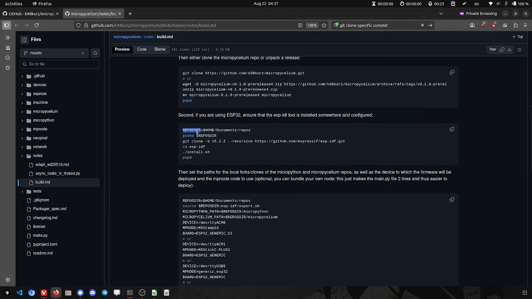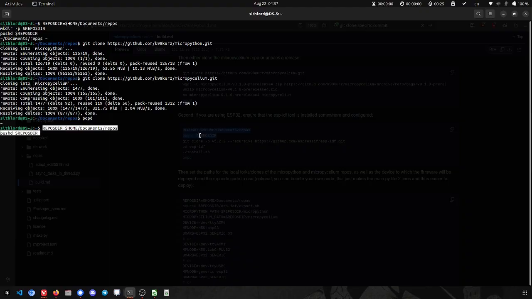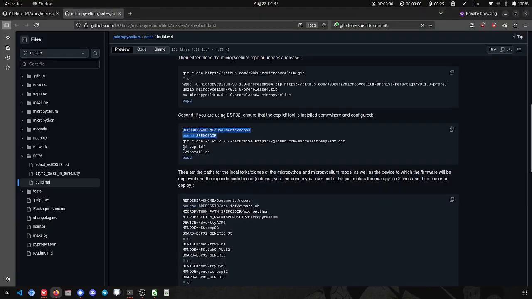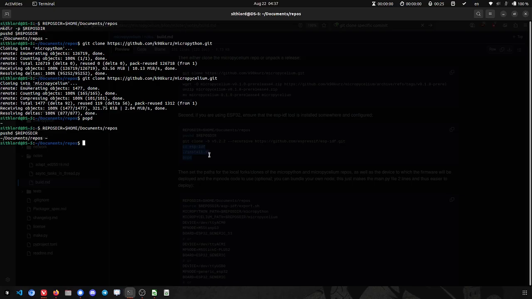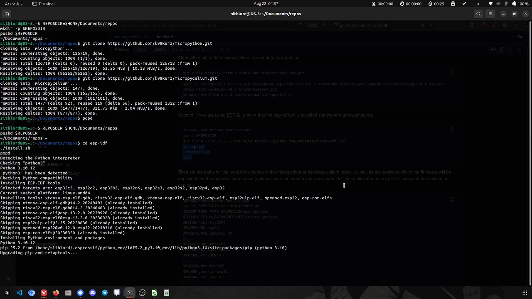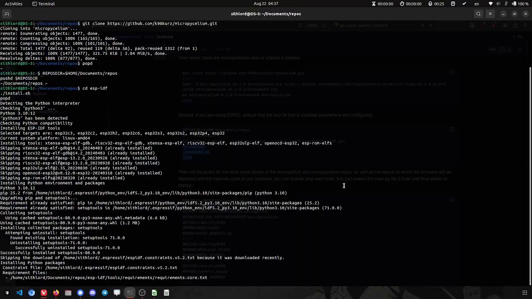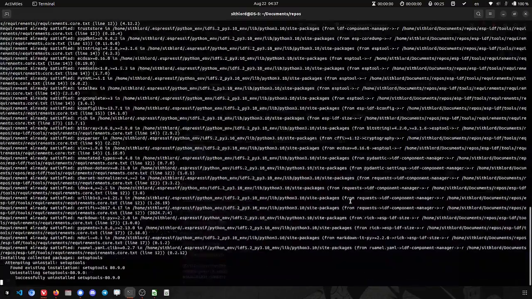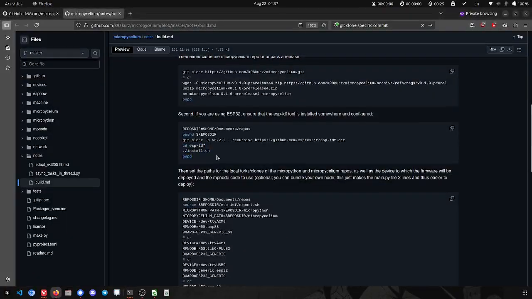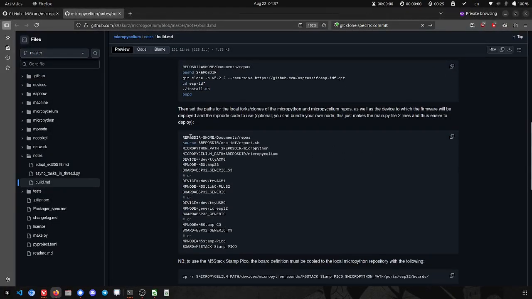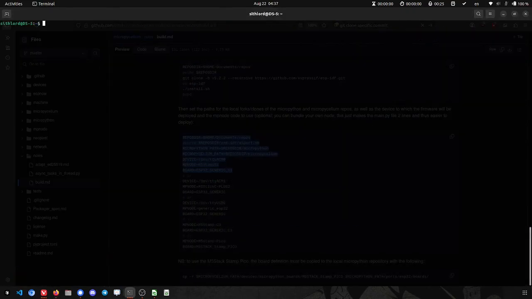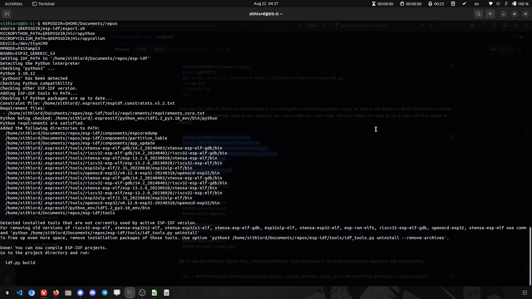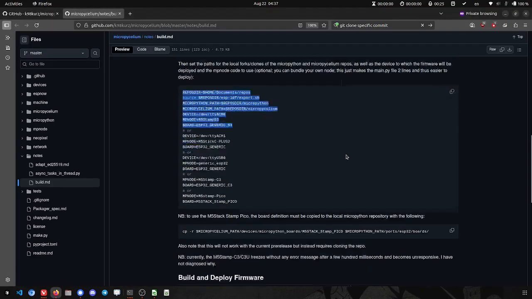I already have the ESP32 repository cloned, so I'm just running the install command here. And you can see it works just fine. Then at this step, you select the exact commands based on which device you're running. I recommend starting with the stamp S3 because it's the easiest and most reliable.